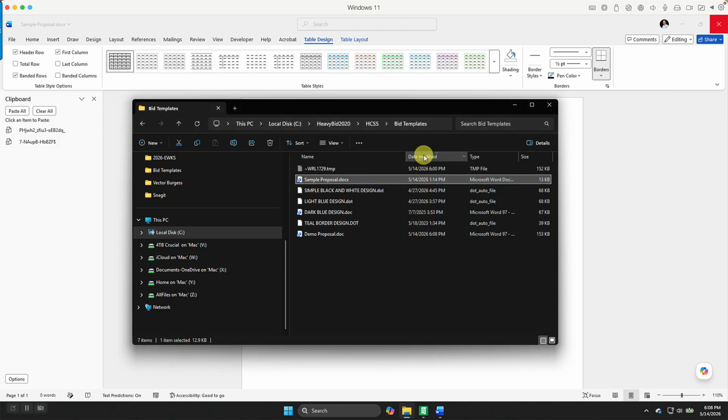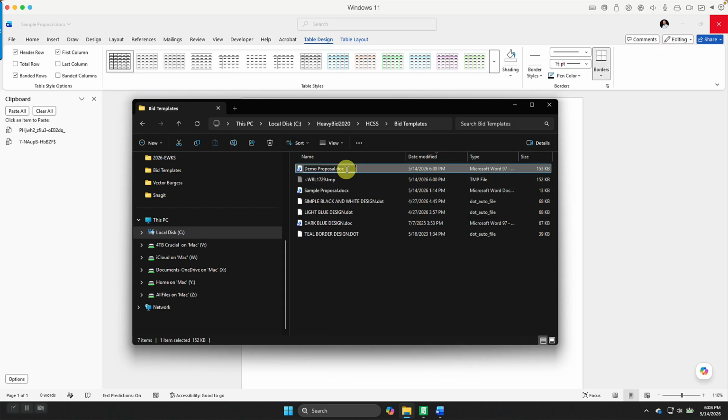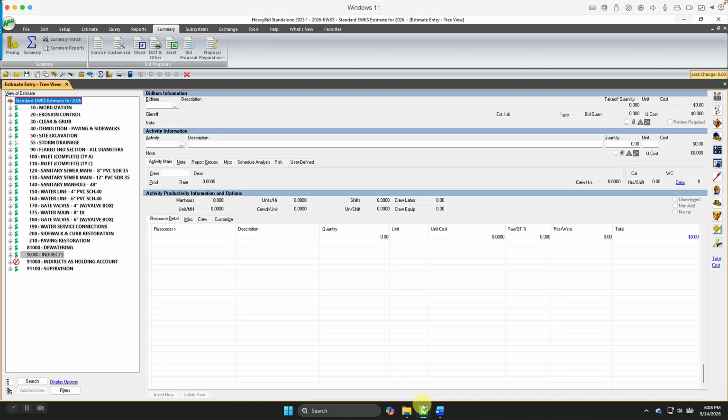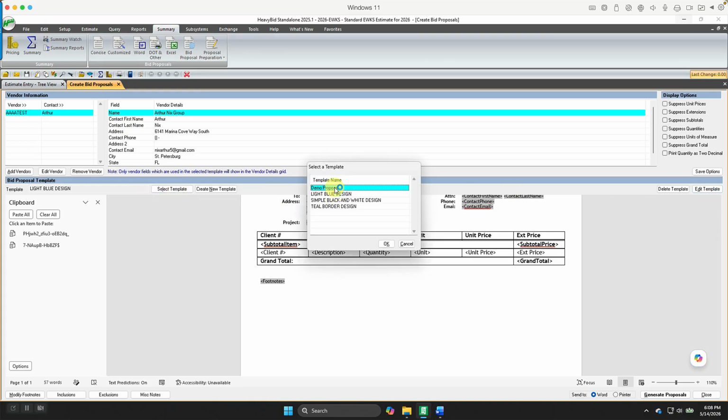And now I come back up here to, let's see, where was it? It is this one right here. I right-click, Rename, DOT, and I should be ready to go. There you go. Now let's go into HeavyBid and insert some of these fields so you can see how it's done. I go back into here, I go up into Word, it opens it up. Okay, and let's go ahead and select the template. And I'm going to go to the demo proposal.